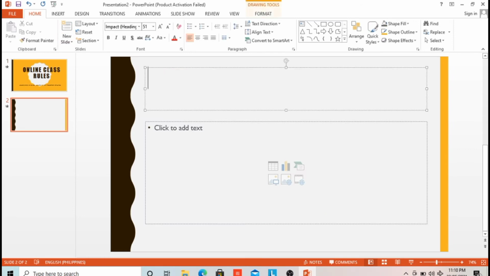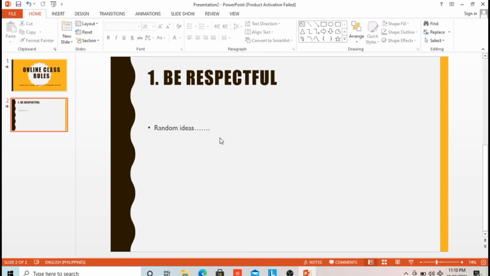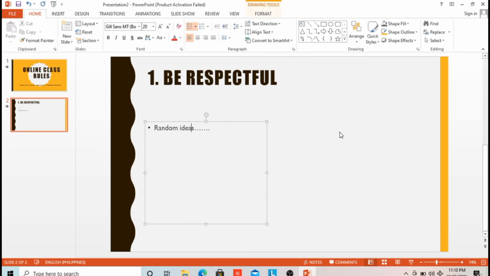For example, yung first rule natin is be respectful. So, in this part, lalagyan na natin ng laman or content yung ating presentation. Okay, so lahat ng gusto nyo ilagay, pwede nyo ilagay dyan. Pwede kayong maglagay ng random ideas, for example, random ideas about this topic of being respectful. So, bahala na kayo kung anong gusto nyo ilagay. Hindi na ako magta-type ng maraming words para hindi humaba itong presentation natin. Okay, so, you can put here random ideas.